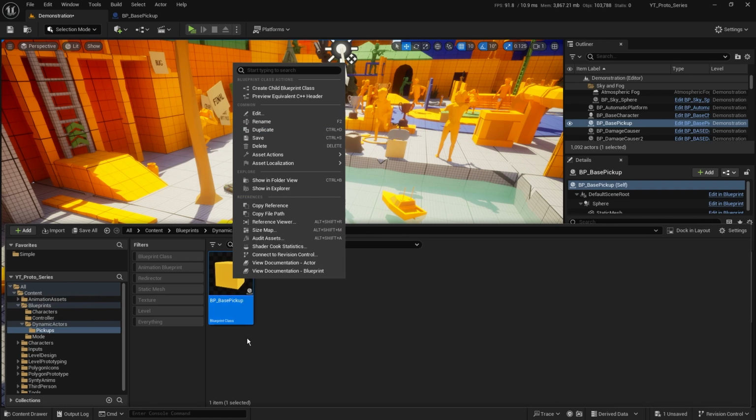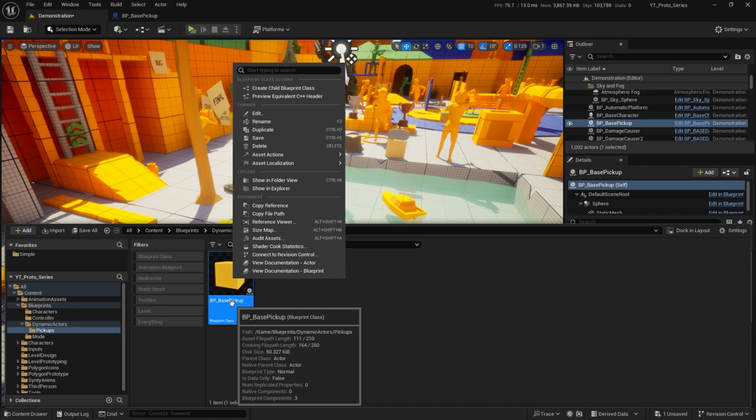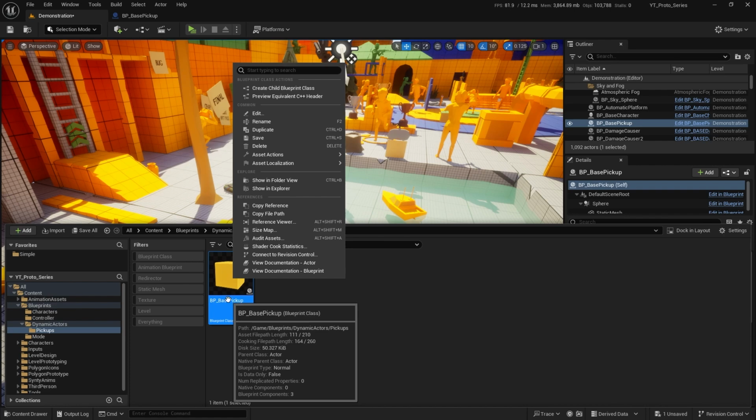But if I then go and add any kind of functionality into this base pickup, all of the copies won't have that either. So what I want to do is make it so that any changes I make in this base pickup then get shared out to all of the child blueprints of this, all the ones that inherit from this. So any new functions, any new visuals, any new variables, they'll all get access to that.